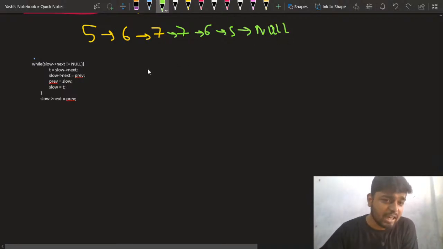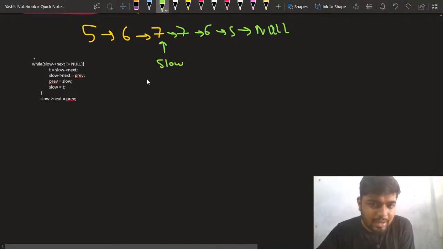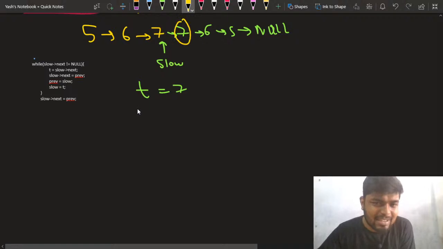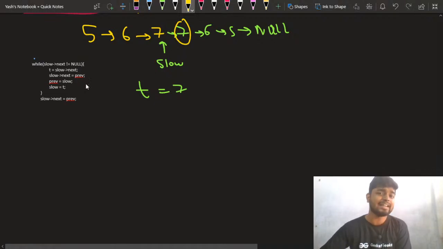So in this case, I'll check where my slope is pointing now. Currently my slope is here, okay? So what will happen now? My temp will store this 7, okay? This particular 7 will be stored in my temp, and my slope next will be pointing to the previous, right? So my slope next will be pointing to the previous element.